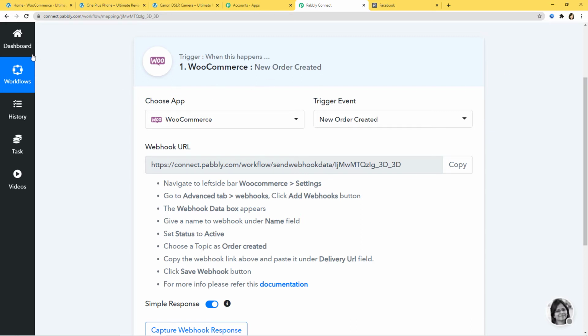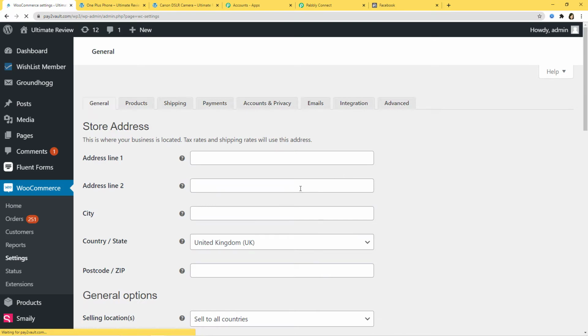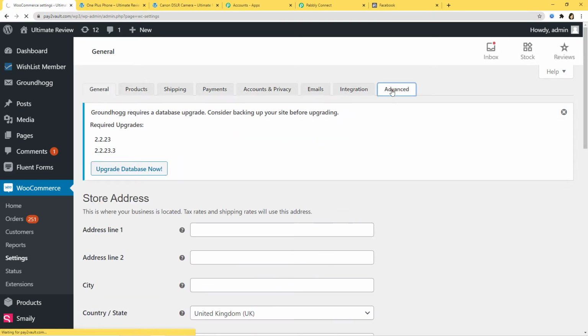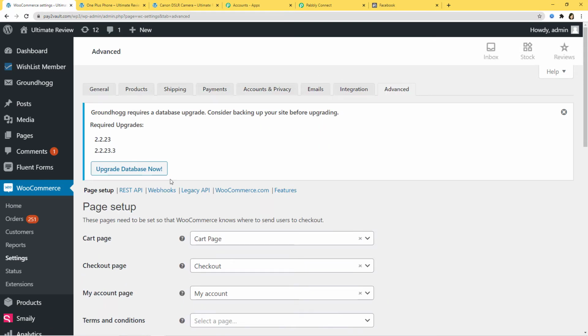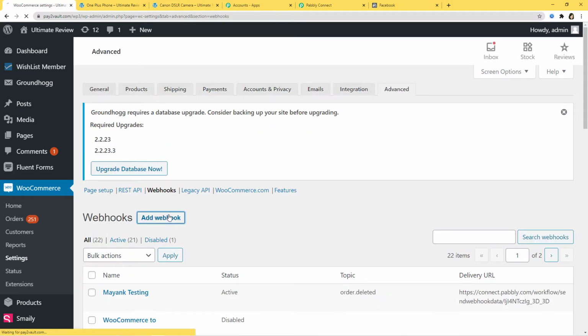So now I'll go to my WooCommerce account. I've already opened it over here. And now I'll click on Settings. Okay, so now I'm going to click on Advanced. And here you can see Webhooks. So now I'm going to add a webhook.